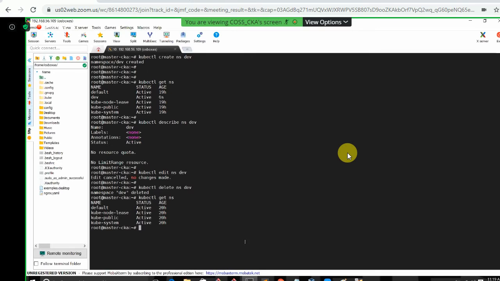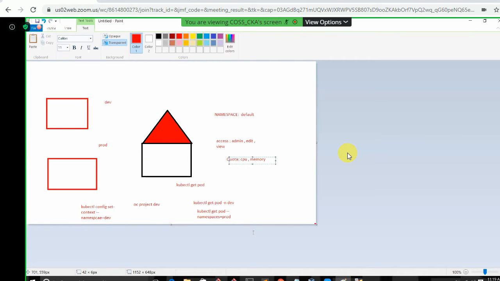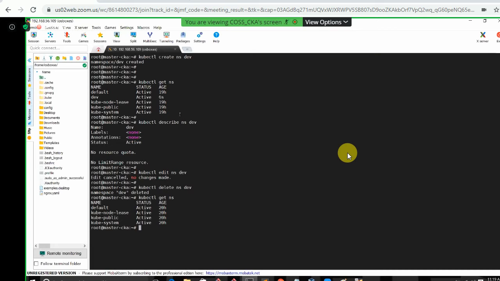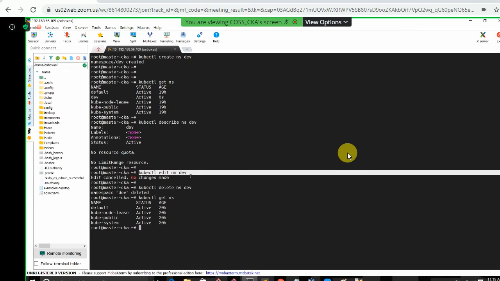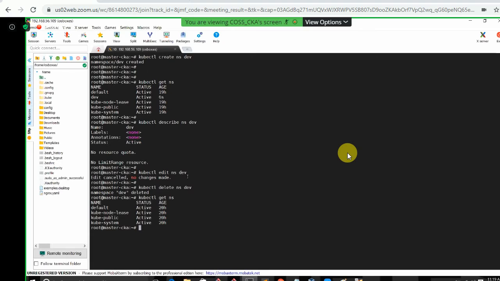So what we discussed as of now: we created one dev project, how to check information about the project, and how to delete the namespace. If you want to edit the namespace, just run edit namespace. What would you edit in the namespace generally? Generally, you can change the label name.